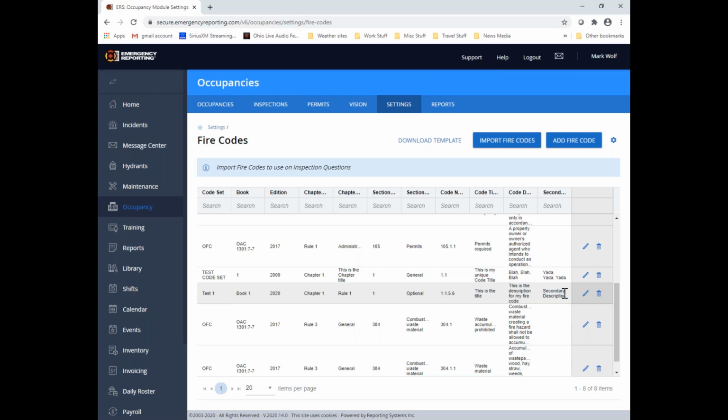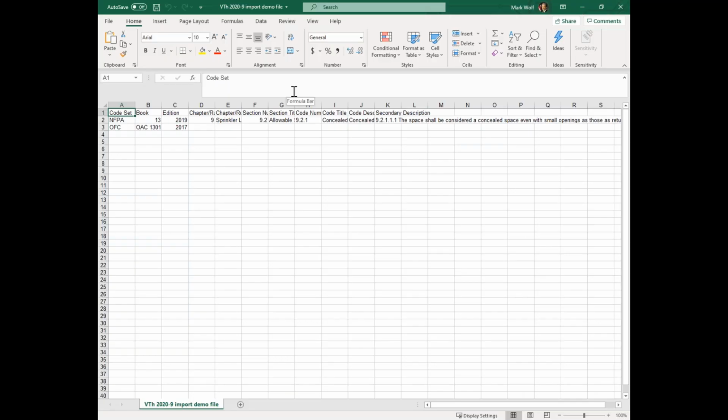So you can do this a couple different ways. You can add your fire codes manually, or you can import them via that template that we just displayed to you. So what I've got started is, and I want to have this discussion with you folks, on the template. I've created a couple, so I put in a code set for NFPA codes, NFPA 13, which is a sprinkler code, edition 2019, and have that information. I just picked one out and put it in here.